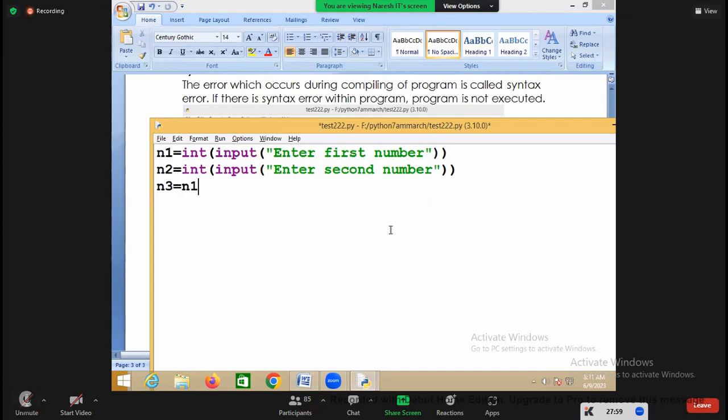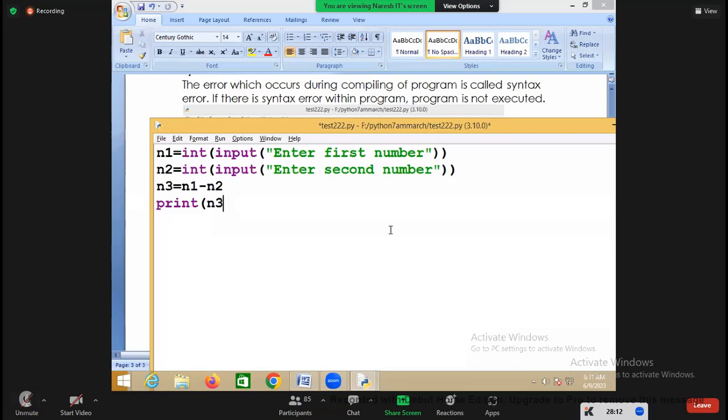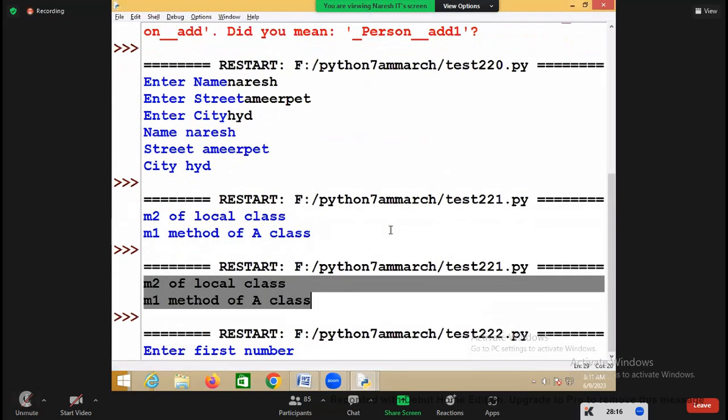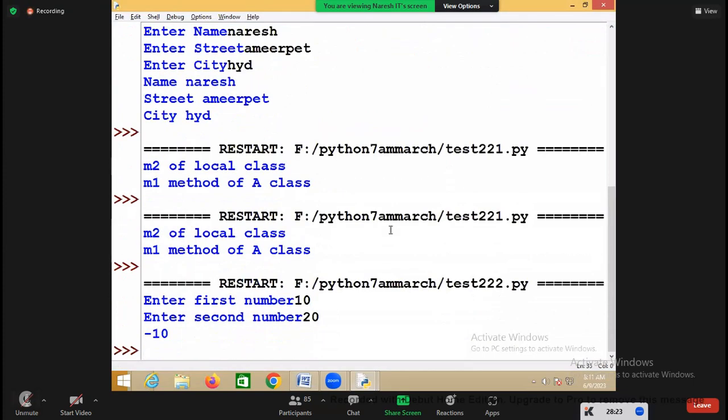Actually, for adding two numbers, I should use which operator? Plus. But by mistake, I've used minus. So will you get a wrong result or not? Yes. For example, if I enter 10 and 20, I should get the result as 30, right? But I'm getting the result as minus 10. It means there is some mistake in logic.